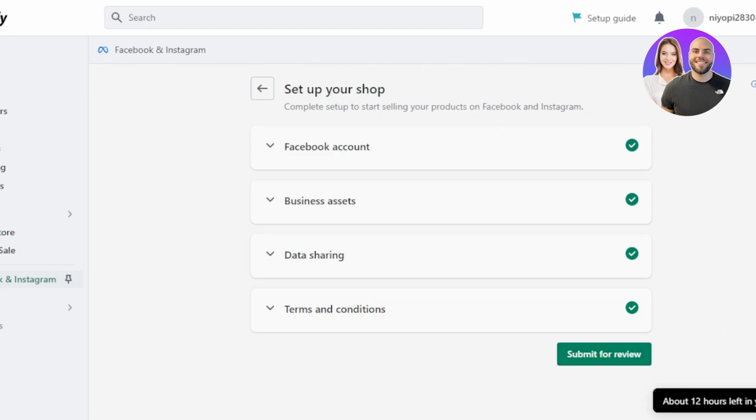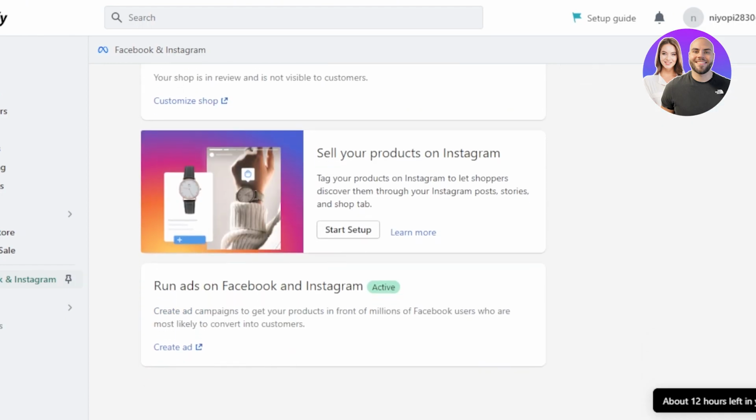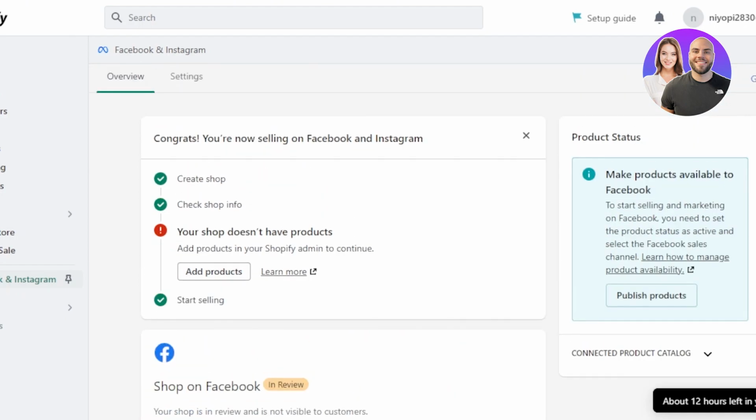So you actually now submit your connection, your Facebook, to Shopify. They'll just review it. If there's nothing wrong with it, then of course you'll get the permission. So I'm just going to click on submit for review, and now it will just take like a minute, you can see, and then our Facebook will be connected to Shopify. Once the review is done, your Facebook will be connected to your Instagram. Congrats, you're now selling on Facebook and Instagram.